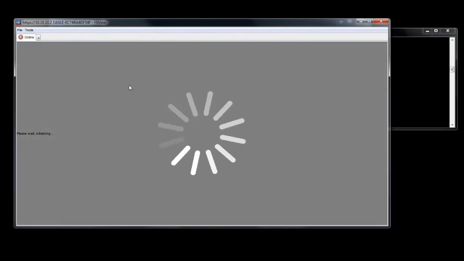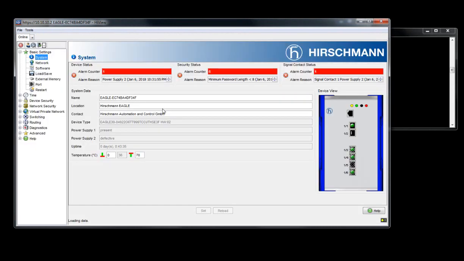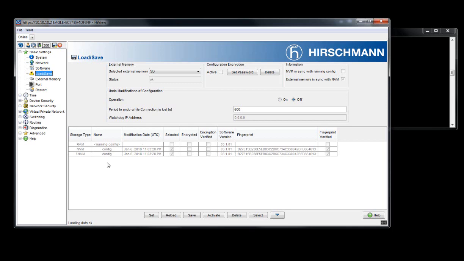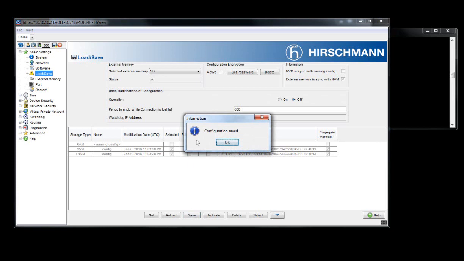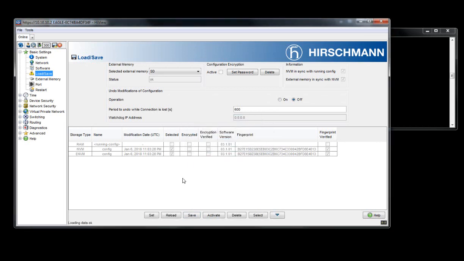Because all of these changes that I've currently made are in volatile memory, if I were to power cycle right now, I would lose all of the settings that I've made. So one of the things that I'd want to do is go into my load save and just do a save, ensuring that the changes that I've made are persistent and remain through a power cycle. So with this, I have the assurance that the configuration is going to be permanent and will survive a power cycle.